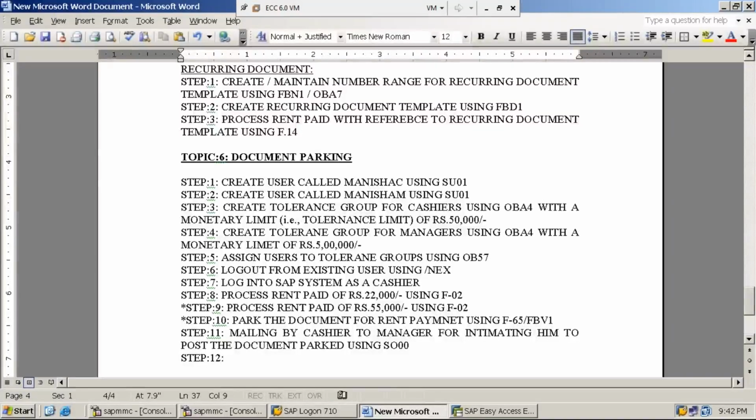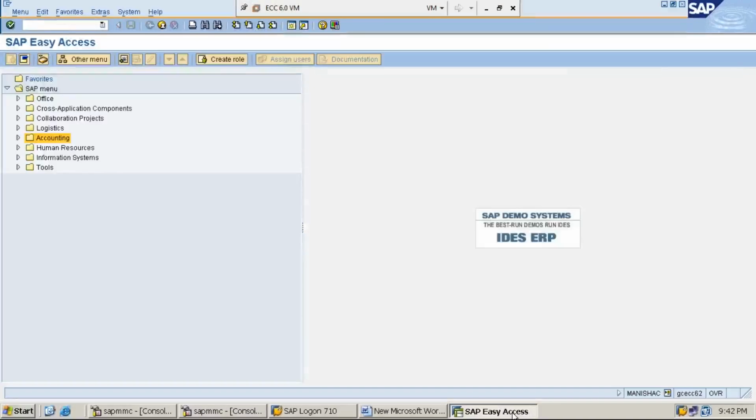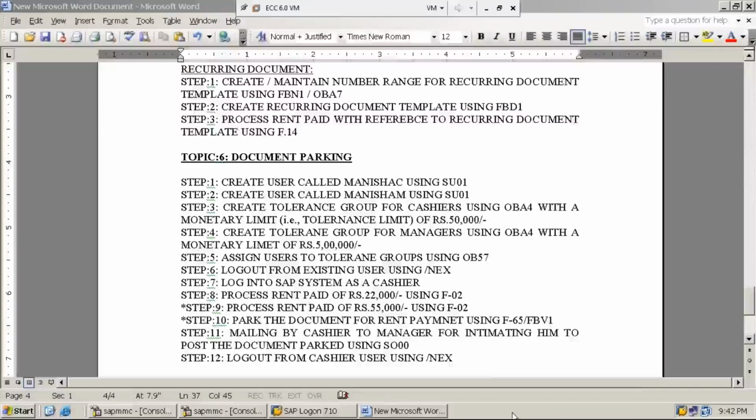Step 12: log out from cashier user using /ex. Simple step. Type /ex in the command box and press enter. You will be logged out from the SAP cashier login.